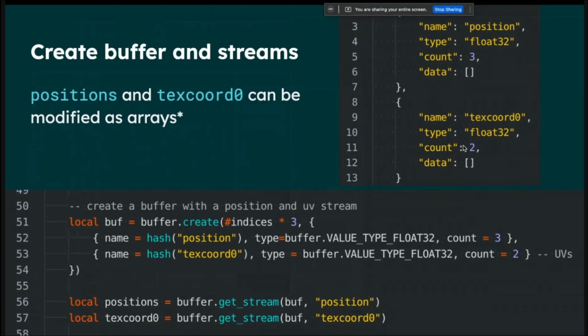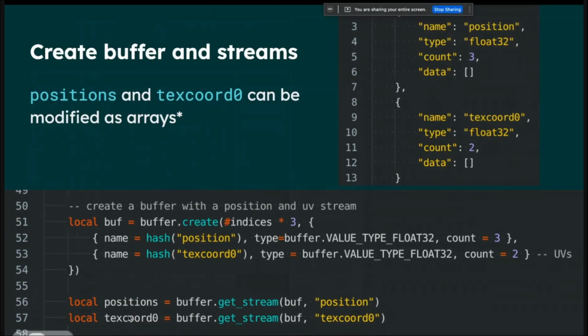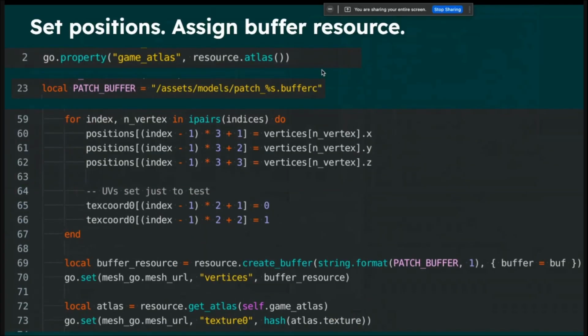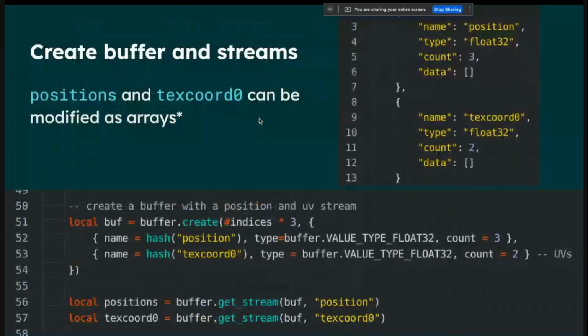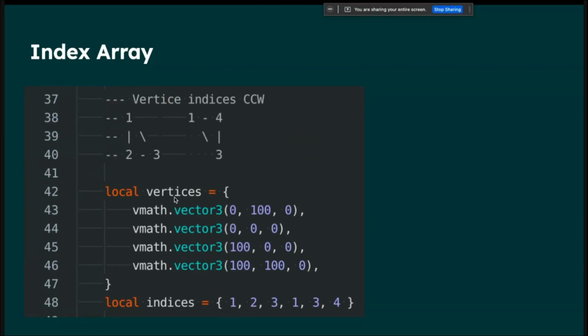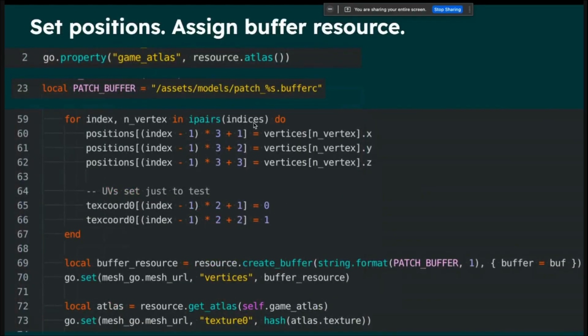Buff is kind of this whole file, and the variable positions and texcoord0 is kind of this line data. So if we want to change this data, we change this variable stream. Yeah, let's do it with line 5967. So we are going through these indices and vertices. In the array, we are going through the indices and just putting x, y, z separately in positions. The texture coordinate for now is just 0, 1, only for test.